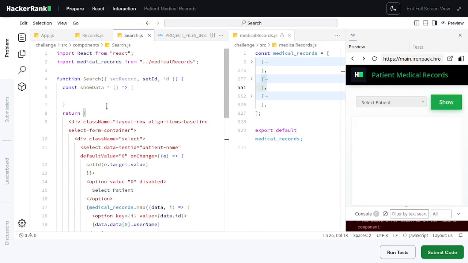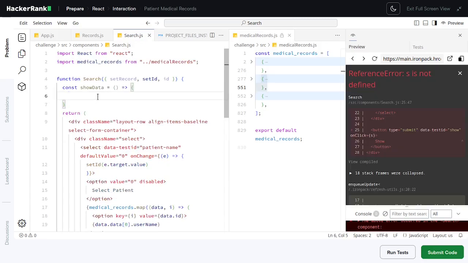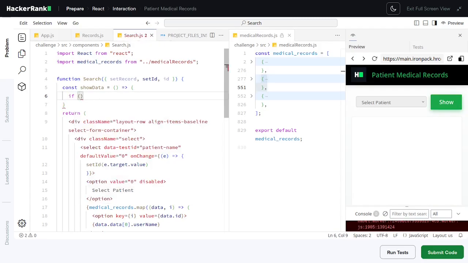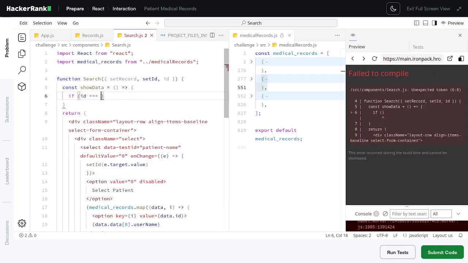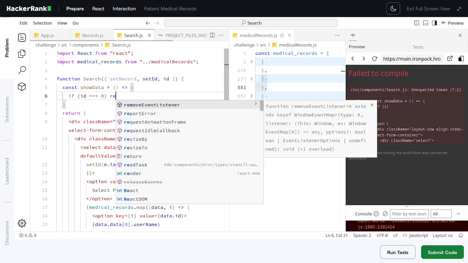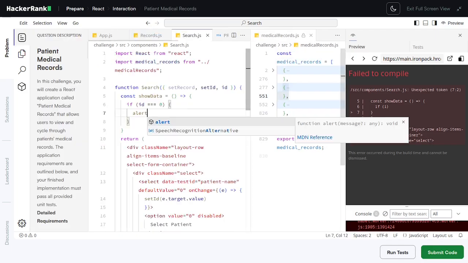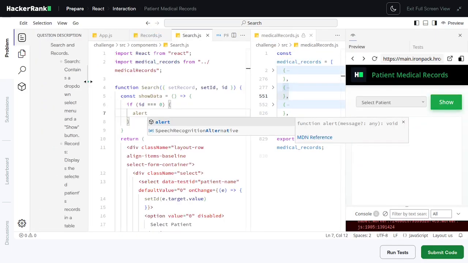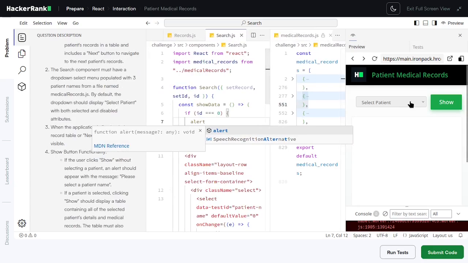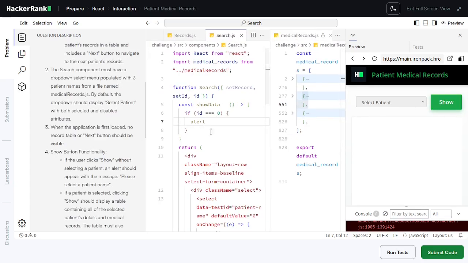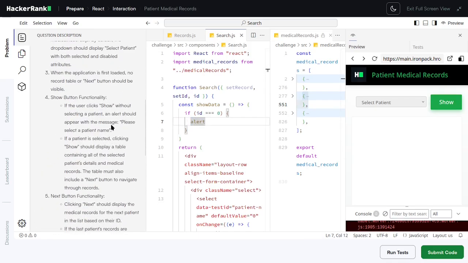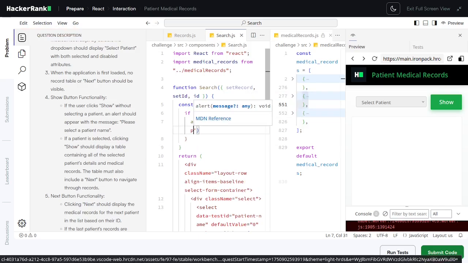Pass it in on the show data function, and the set record checks if the ID is equal to 0, then we return, then we alert. The alert says if we haven't selected anything, then we show an alert. But for now, let's use the alert. Where is the alert message? Okay, please select a patient name.